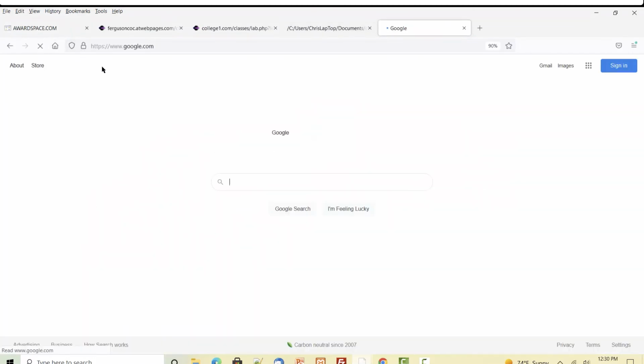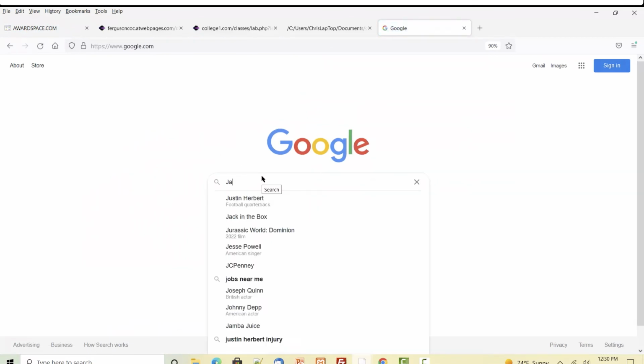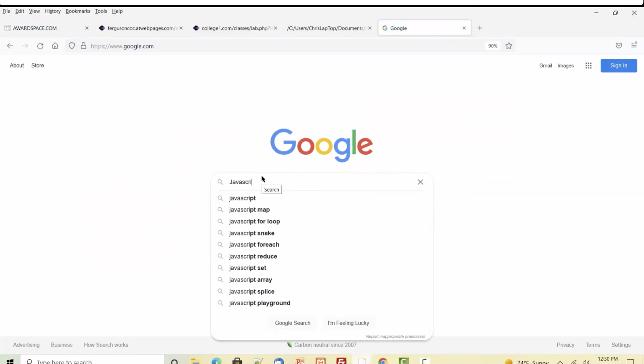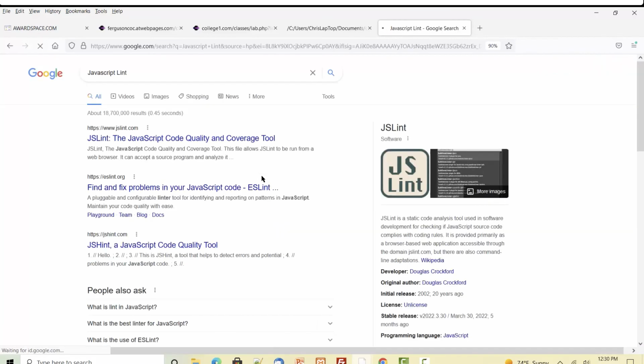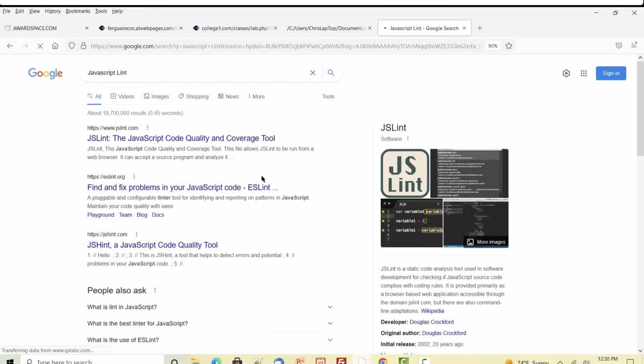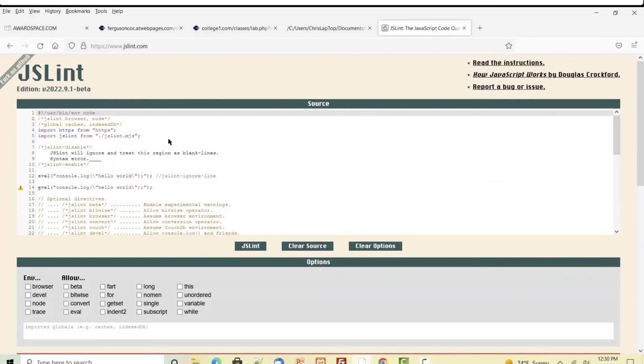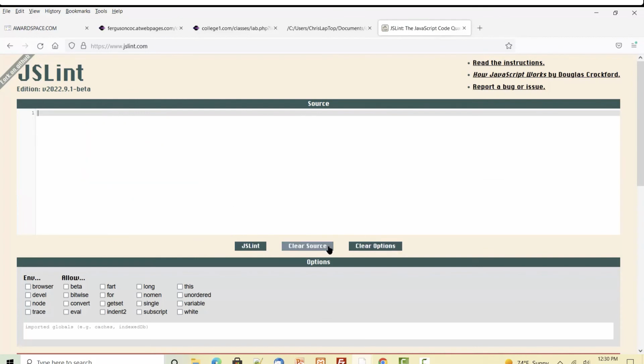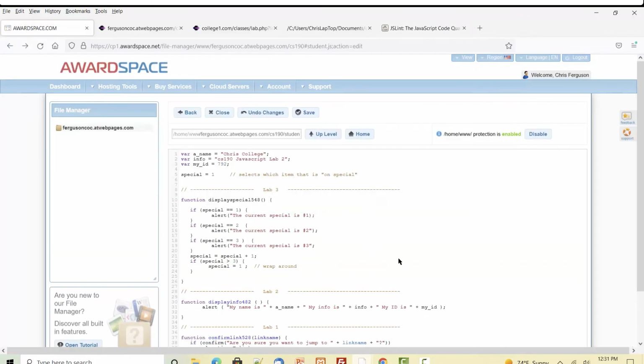One more important debugging technique. Go to the programmer's best friend Google and type in JavaScript lint, L-I-N-T. Do that search and you'll see jslint.com at the top. Lint is a program that will check your JavaScript code. So let's go to this website. Let's clear that stuff out. We don't need their stuff. And what we're going to do is put our JavaScript code in here, and it's going to check it for us. It's going to check us for errors. It's going to check us for warnings. It's basically going to say, is my code good or bad, and tell us.